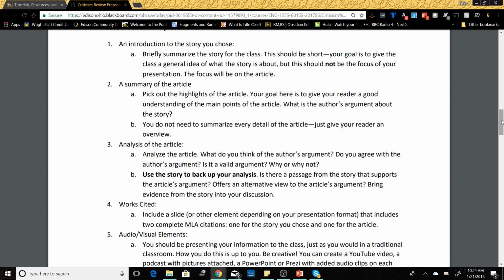Pick out the highlights. You do not need to tell us every single piece of information from the article. Your goal here is to tell us what's the main point. What is the author's argument about the story that they provide in the article? So what are those main points from the article?